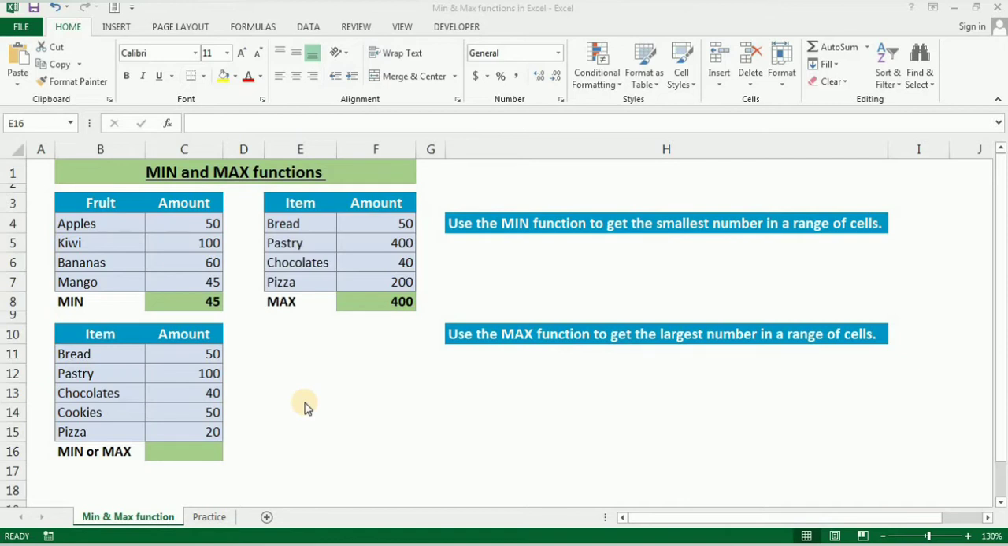So normally, the MIN function is used to get the smallest number in a range of cells, and the MAX function to get the largest number in a range of cells. So here we have a small data of fruits and their amounts. Out of this data, I would like to know what is the minimum, or the smallest amount. So for that, I can use the MIN function.